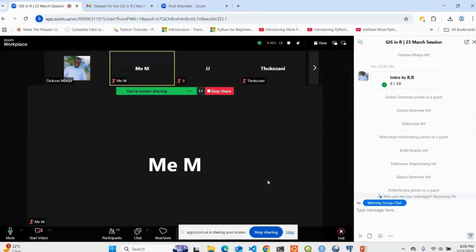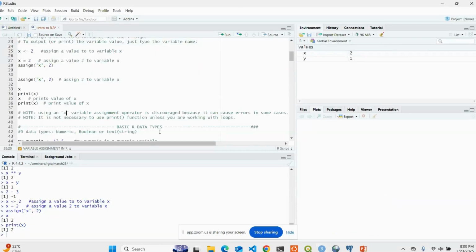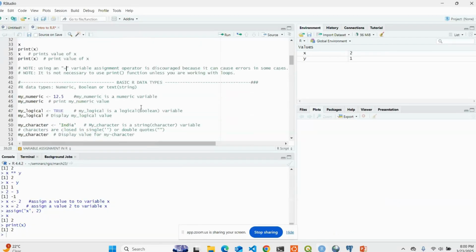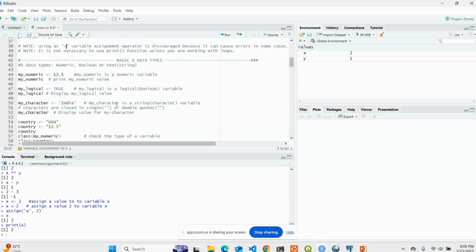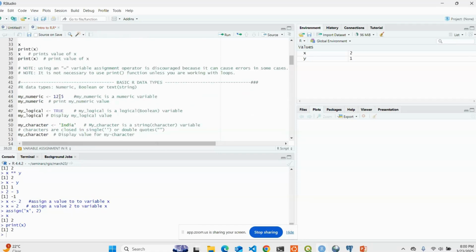Okay, so let's move to the next part, which is for us to look at data types. There are multiple data types in R, and we'll look at a few of them. I'll look at numeric, Boolean, and text. Numeric is a number, and anything that is a number has the type numeric.